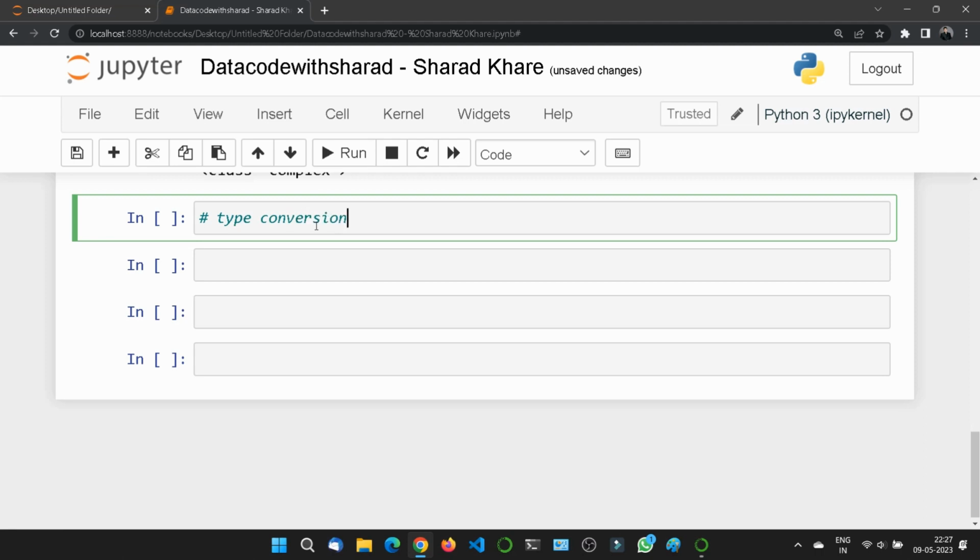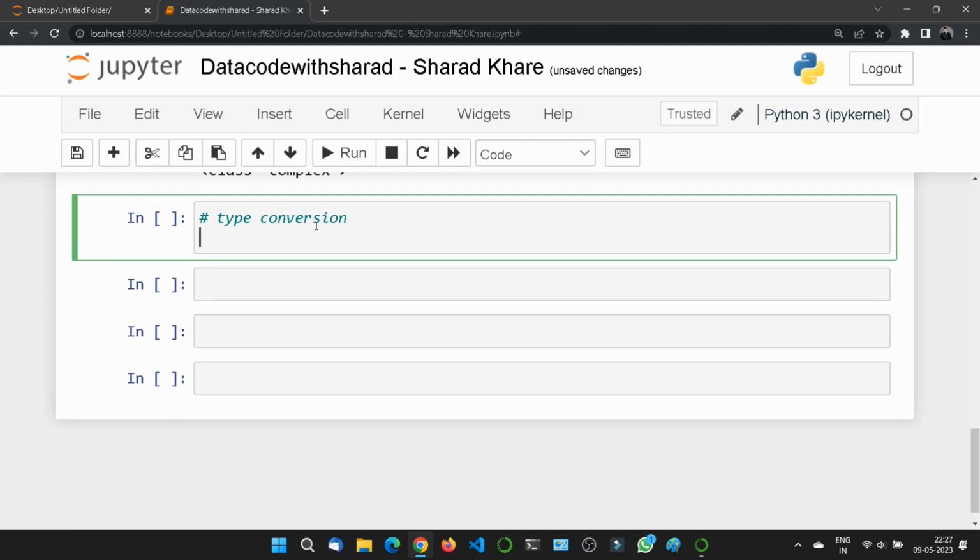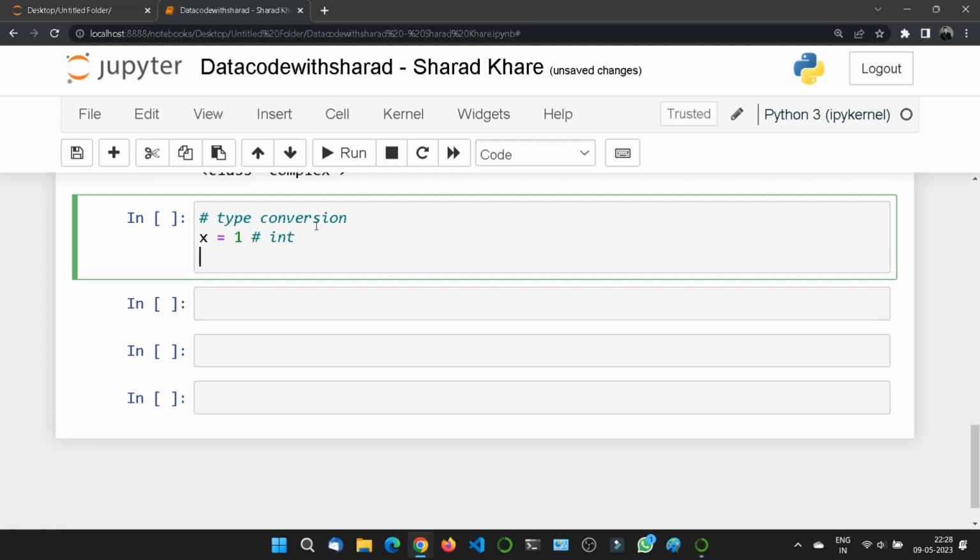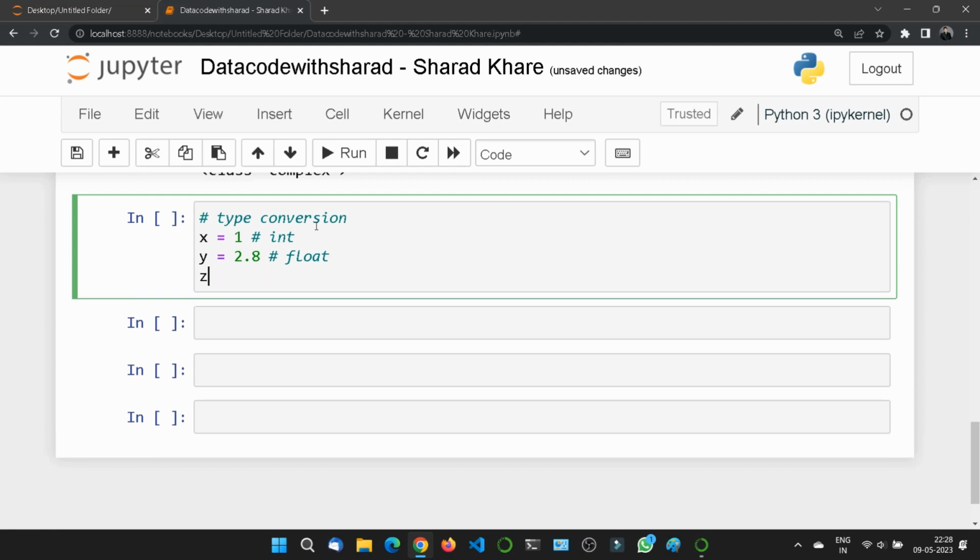Yes, it is possible. Type conversion: you can convert data from one type to another with the help of the integer function, the float function, and the complex method. So what I mean to say is, suppose here I take x is equal to 1, and I know it is an integer. Let's take a float also, y is equal to 2.8, and I know this is a float. And let's take one more, 1j, this is complex.